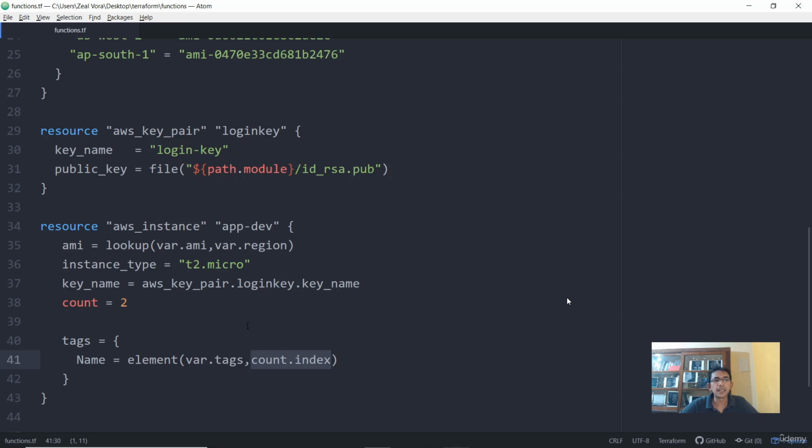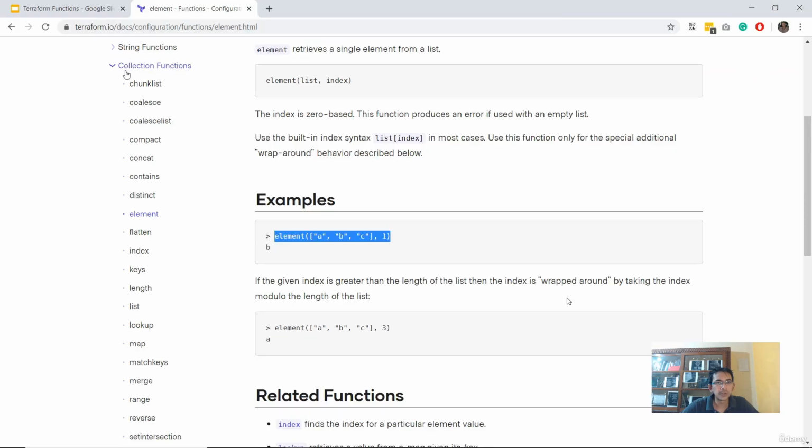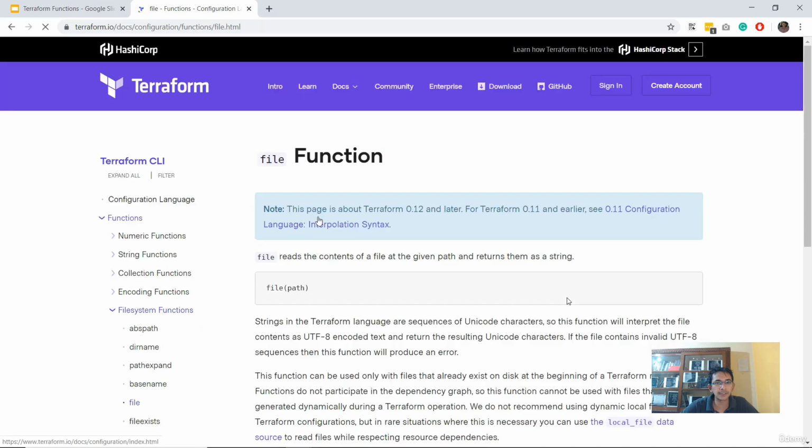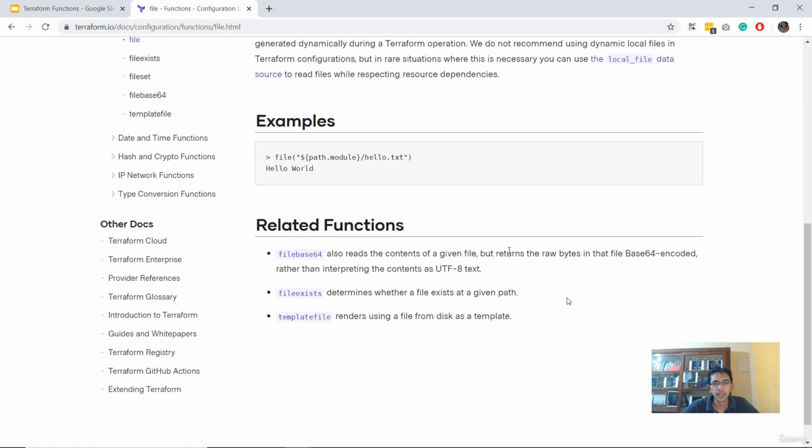The next function that we make use of is the file function over here. So let's minimize this, and within the file system you will see that there is a function called file, and the syntax is file followed by the path. All it does is that it reads the content of the file at a given path and returns them as a string. So you have file, then you have path.module, which is basically the specific path, followed by hello.txt. So it will return the contents that are part of hello.txt as a string over here. So that is what it does.